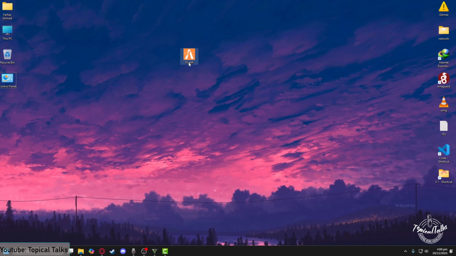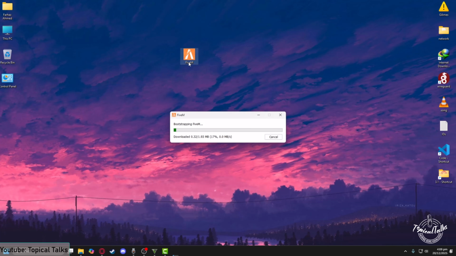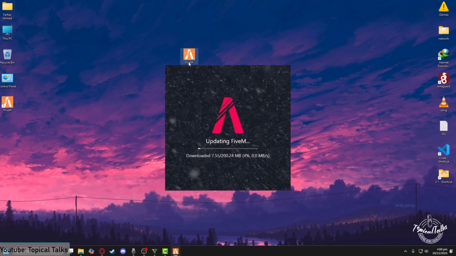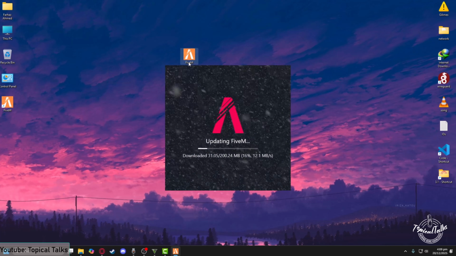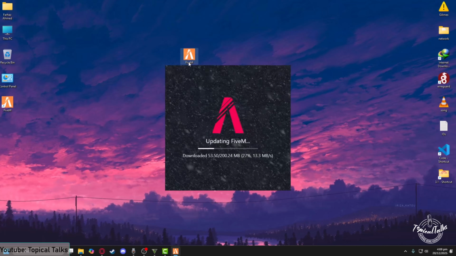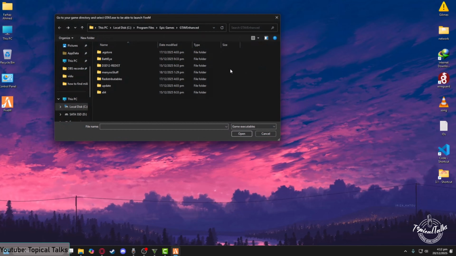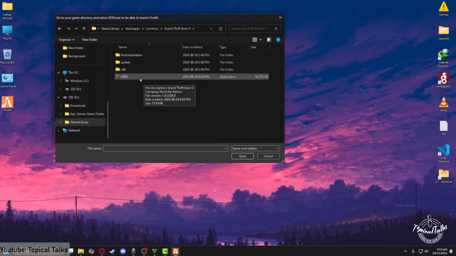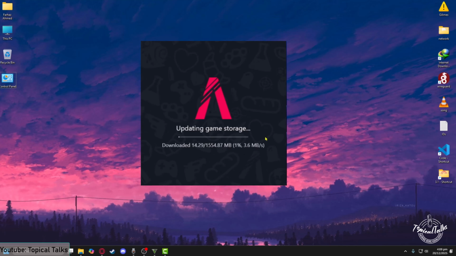After the download is complete, you will see this FiveM file. All you need to do is double click on it and the rest of the download procedure will begin shortly. After the download is done, it will ask you to detect the exe file of GTA 5. All you need to do is head to the installation location of Grand Theft Auto and select the exe file of GTA 5, and the download and installation procedure will complete.